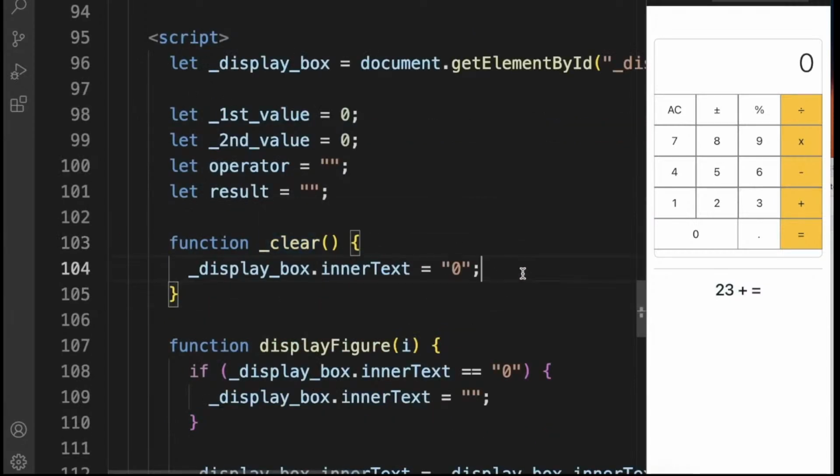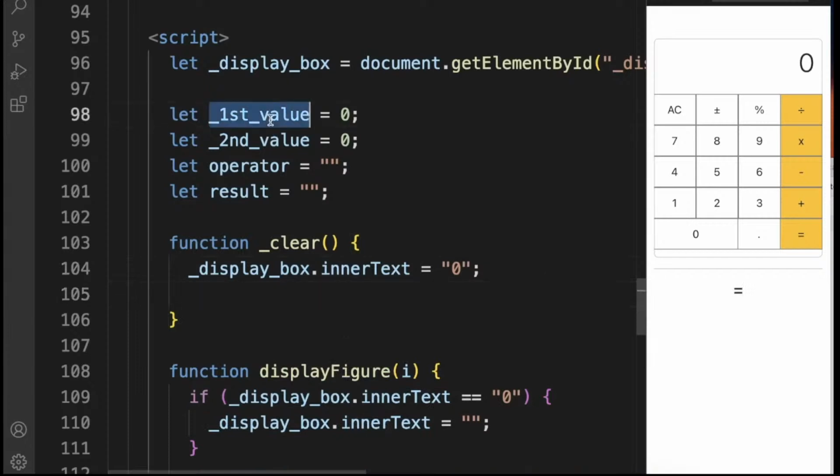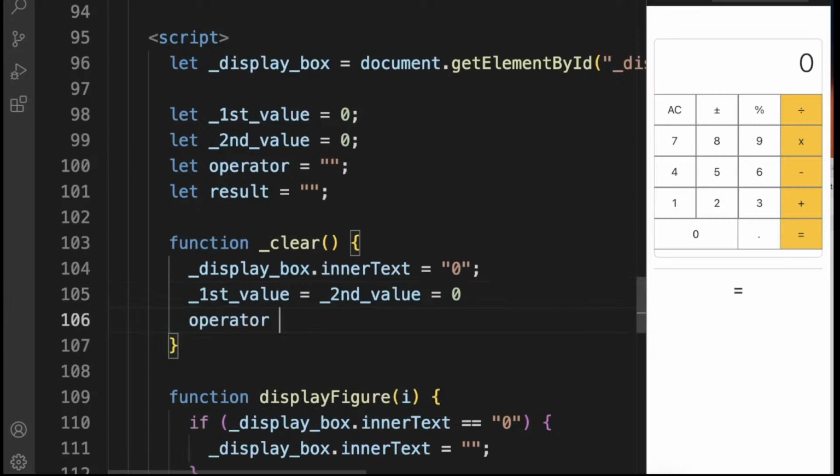But you should do a lot more than just this. You should be able to set the first value to 0. You should be able to set the second value as well to 0. So this is a shorthand to compute a similar result in one thing. You should be able to set the operator to blank, and the result should be 0, not blank. So that this happens every time you press this button here.